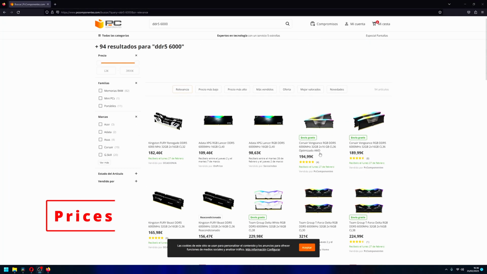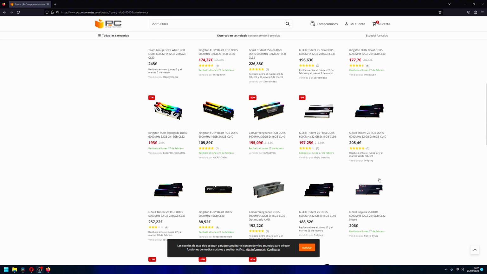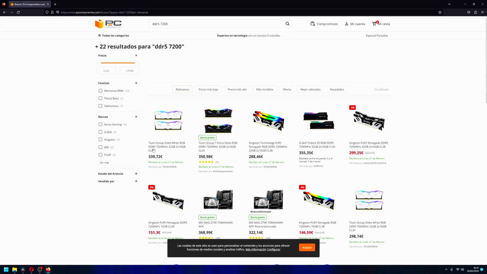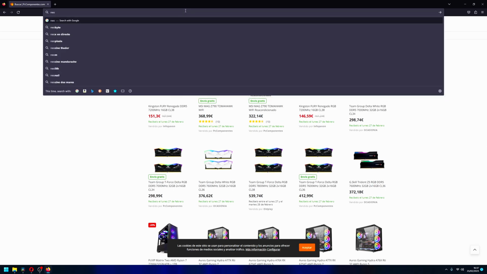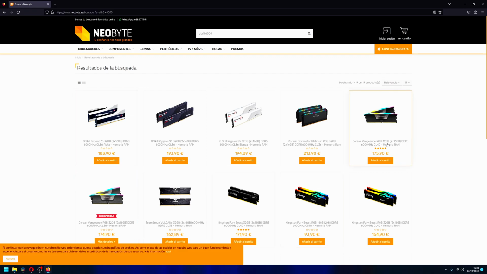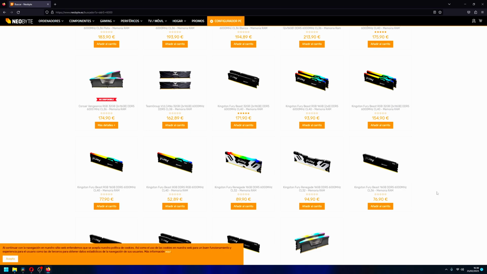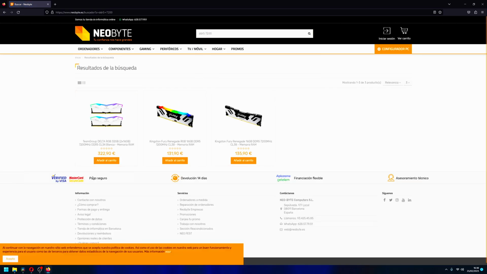Here we have prices from some Spanish shops for DDR5 6000 kits. The prices start from 165.98 euros for 32GB without RGB. The 7200 C34 Team Group kit that we are going to test can be found at 298.99 euros. The 6000 C36 Corsair Vengeance kit can be found at around 174.9. I updated the CL value to 30 from 36.